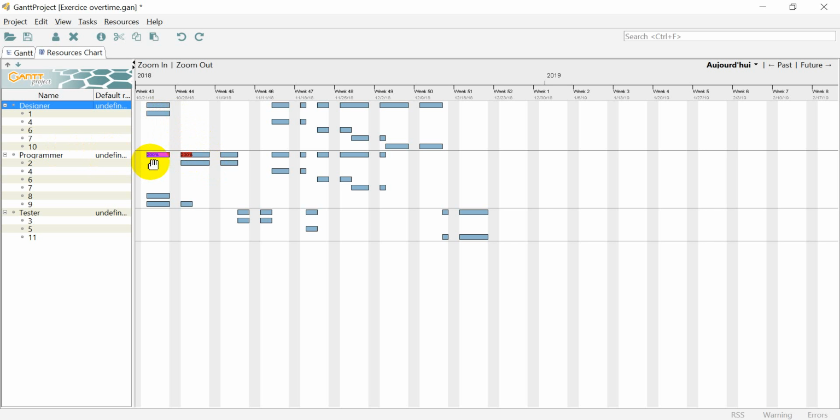The programmer is working 200%. It means if the normal day for a programmer is working 8 hours per day, here you need to work 16 hours per day during 6 days, which is not possible. People should not overwork like that. So we have to find a solution, because if we stay like that, our programmer will not be able to perform the job as planned, and it will cause delays in our planning. So the idea is to find a way that the programmer is not working overtime for 6 days.